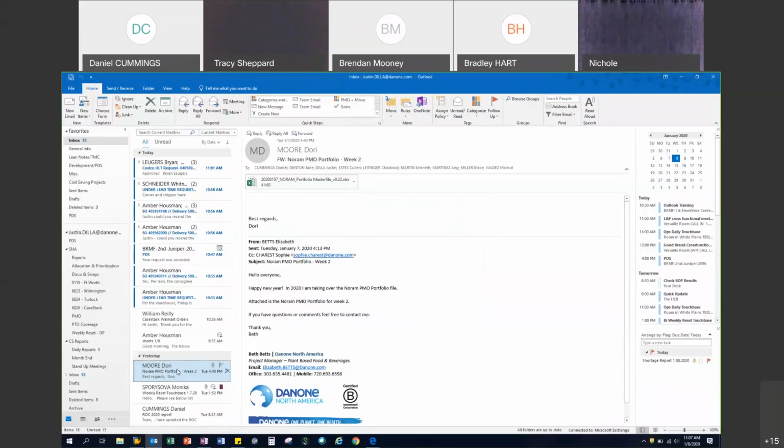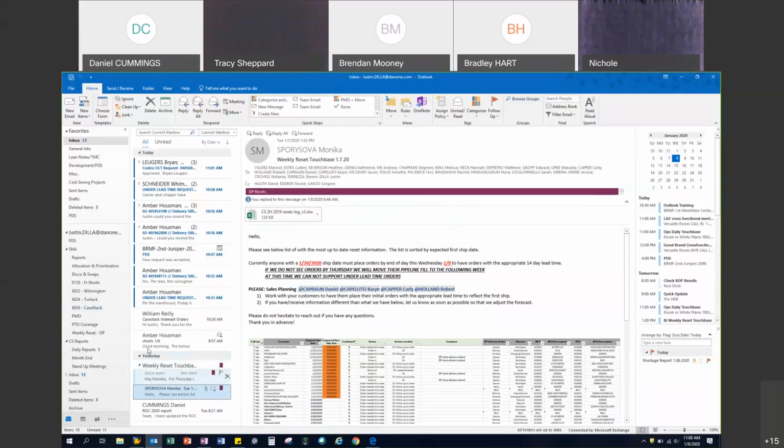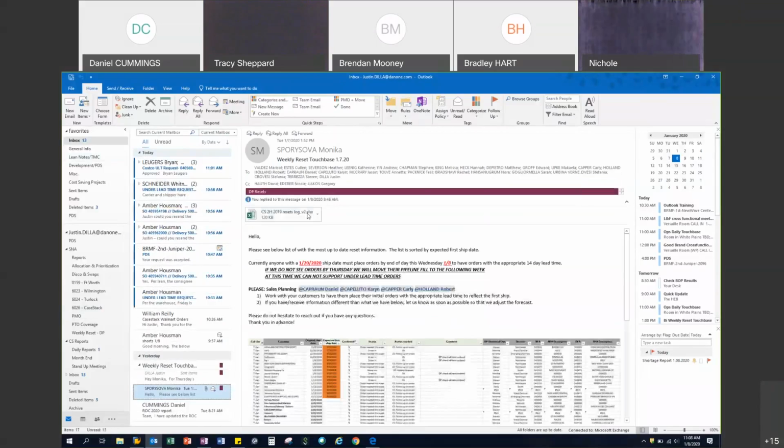So if I go to the email here from Dory, and I want to categorize that and move it automatically with one click, up at the top in your Quick Steps, you can hit this Categorize and Move button that we just set up, and now that email is now gone in my PMO folder, and it's automatically categorized to match that green that we have set up. So these were just some quick steps and general Outlook tips and tricks we had put together.